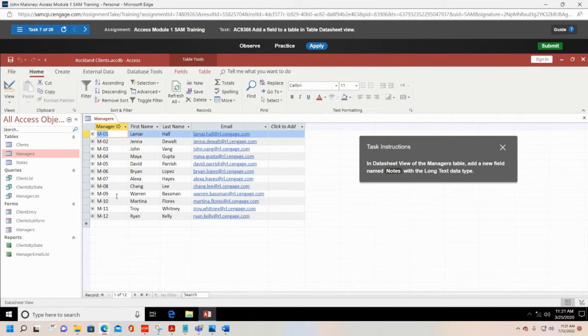Well, we have a field called manager ID. We have a field called first name. We have a field called last name. We have a field called email. Again, in my demonstration video, demonstrating how to build a database and to manage a database, I said, in my opinion, I do everything from design view. It's easier, but you can do it from datasheet view. And they're telling us to do it from datasheet view.